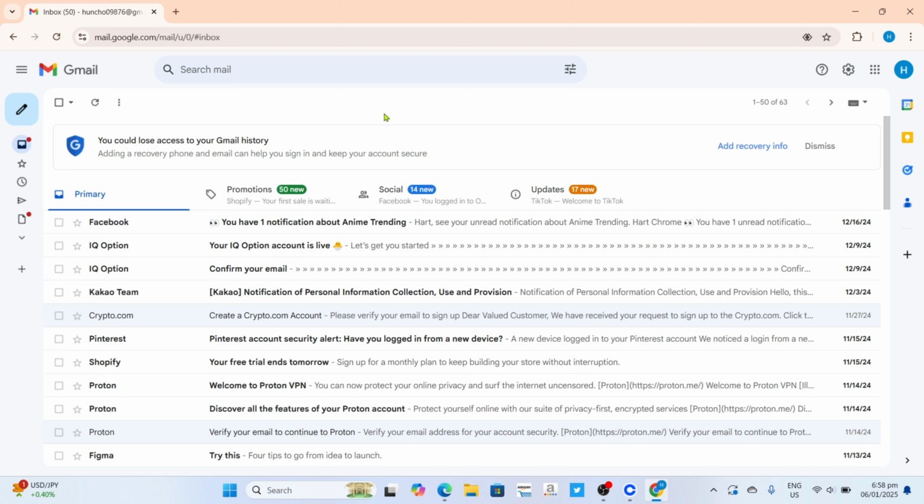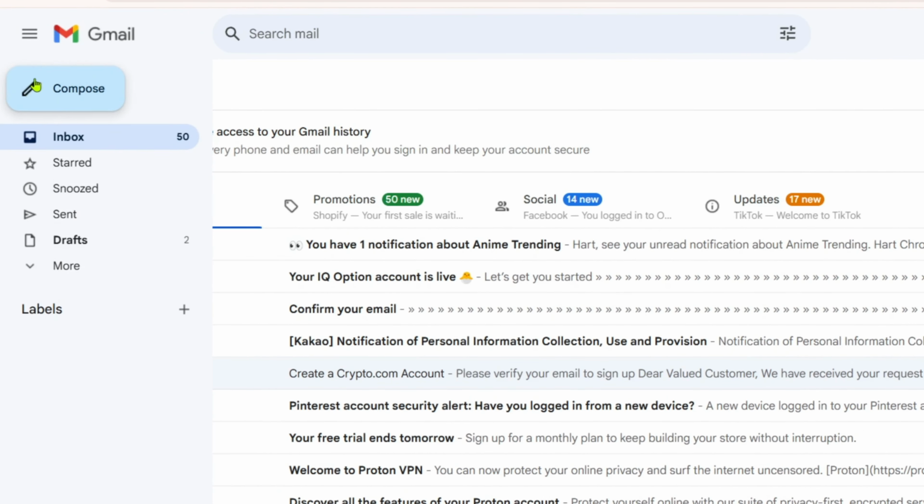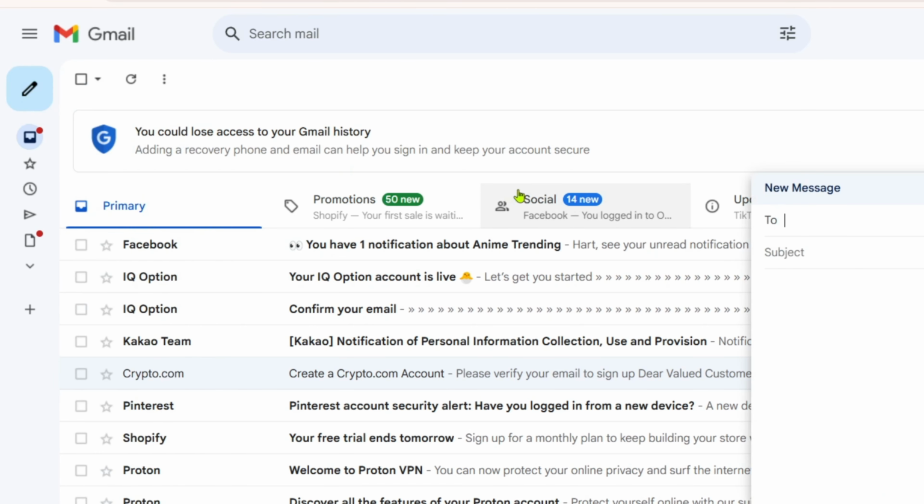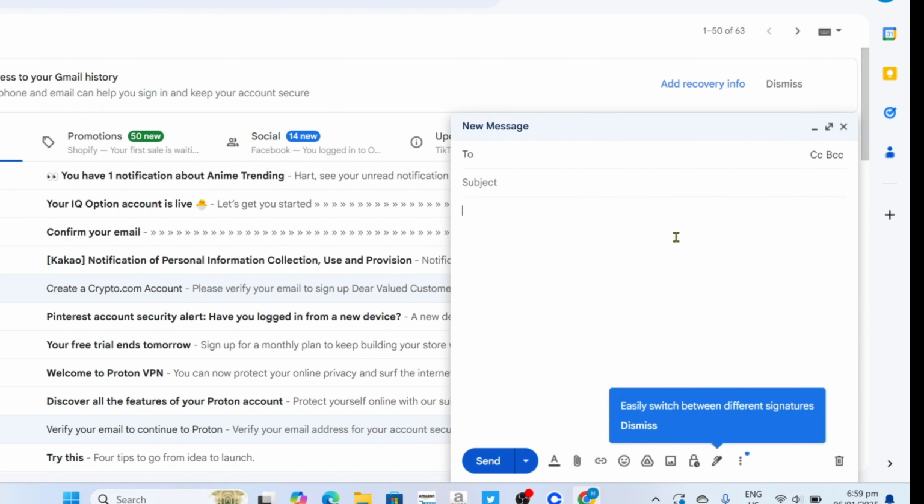So to attach or send a file to others using your Gmail, it's actually pretty easy. Just follow what I'm going to do. So for the first step, of course, you will need to set up the email that you will send. So just click this compose button right here. And then you can now begin setting up your email.